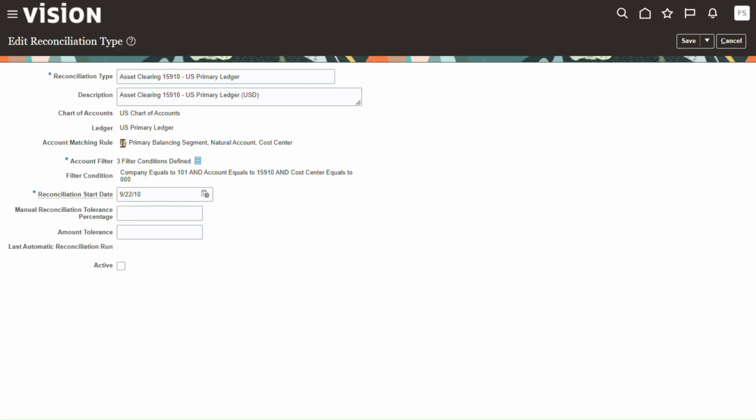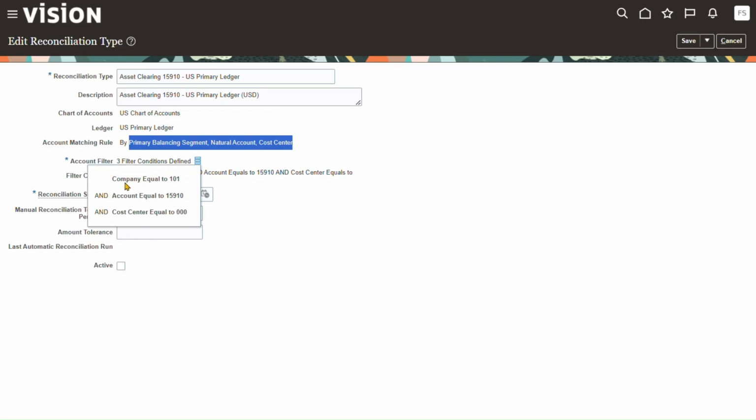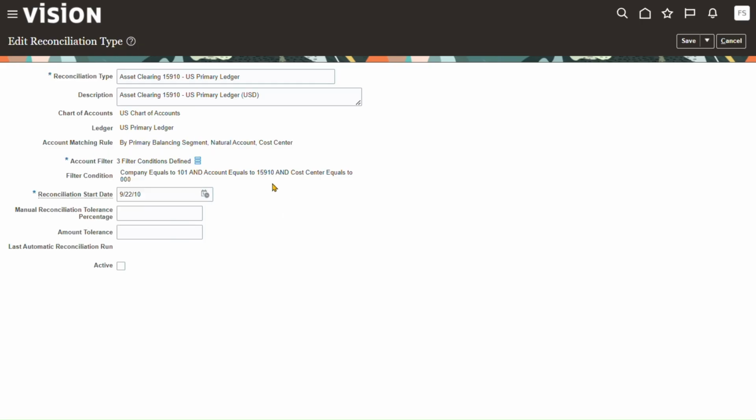And the matching rule I have selected is by primary balancing segment, then natural account, and then cost center. So what is the filter for that? Here you can see company 101, then account is 15910, and then cost center equal to 3 times 0. So that's a combination. As and when I record an entry of this combination, it will be flagged as a reconciliation entry. You can give a start date, whichever is applicable for your business.